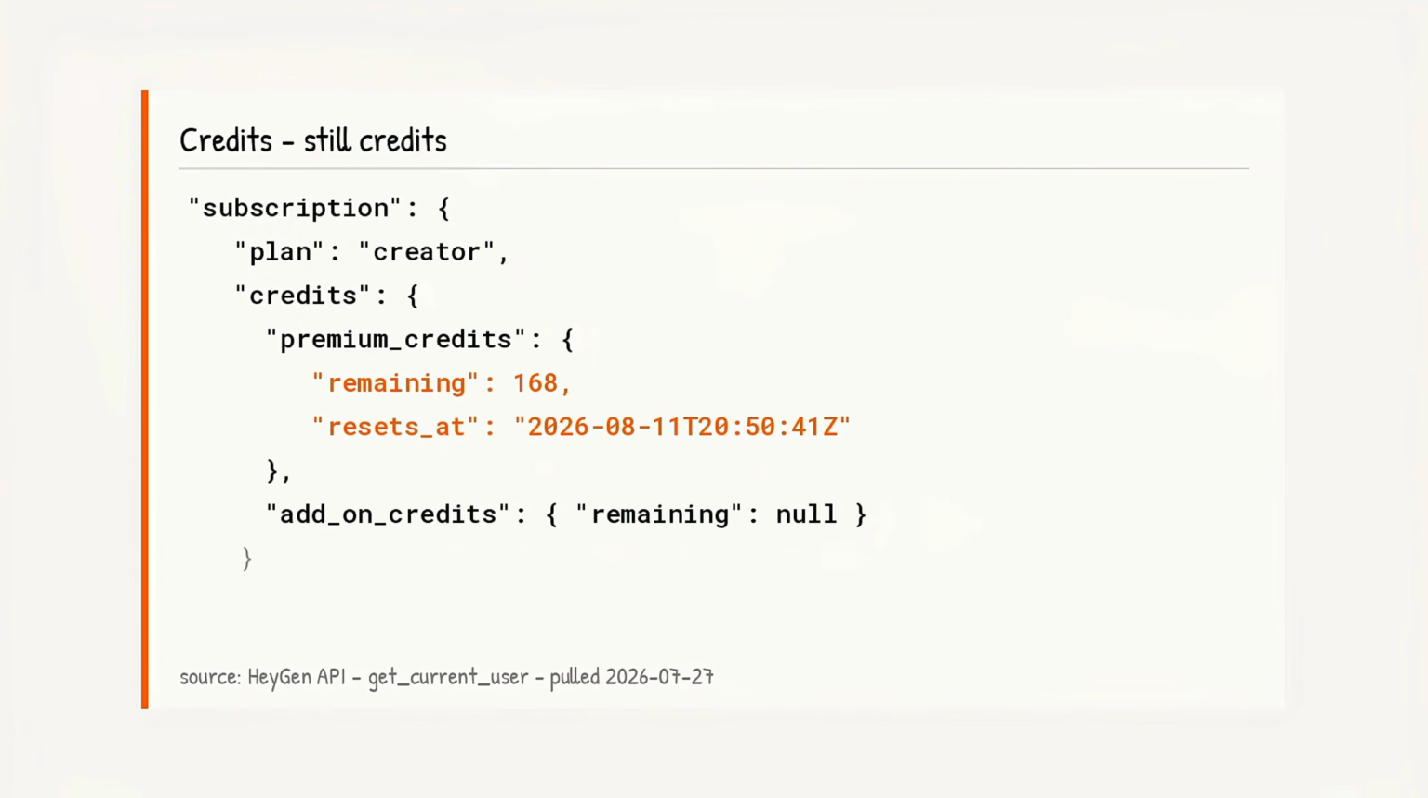Alright, what this doesn't do, and what I can't tell you yet. 1. Credits are still credits. 168 premium credits, resetting August 11th. Connecting Claude to HeyGen did not make rendering free, and it did not make it faster. The render takes exactly as long as it always took. What went away is me. The clicking, the pasting, the waiting on the tab. If you're expecting the bill to drop, it won't.